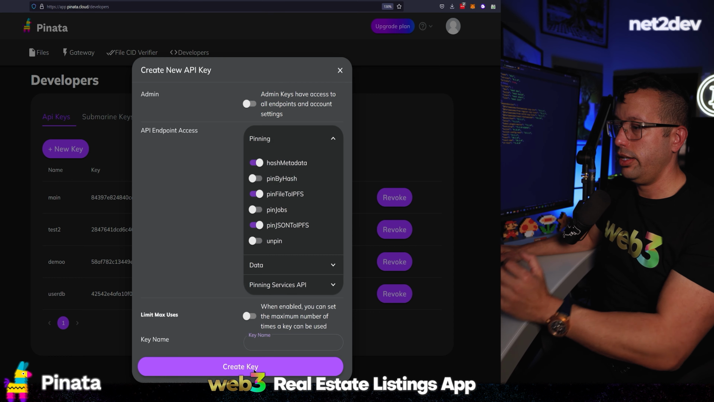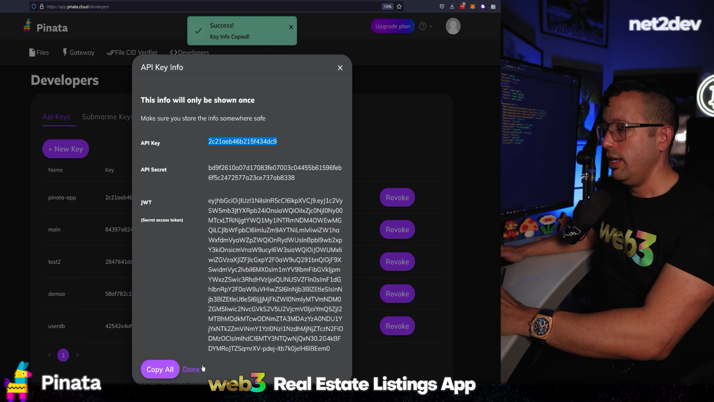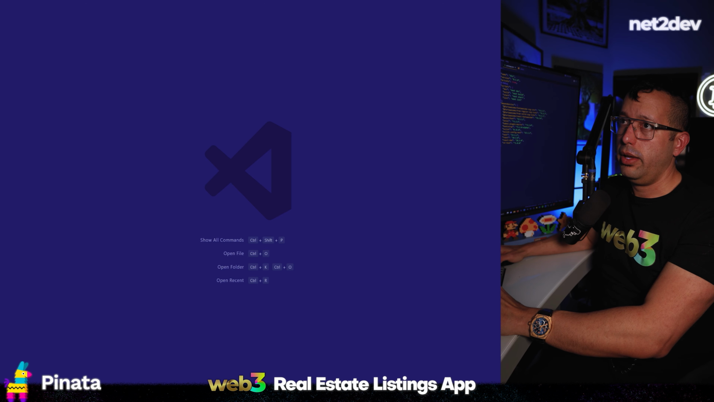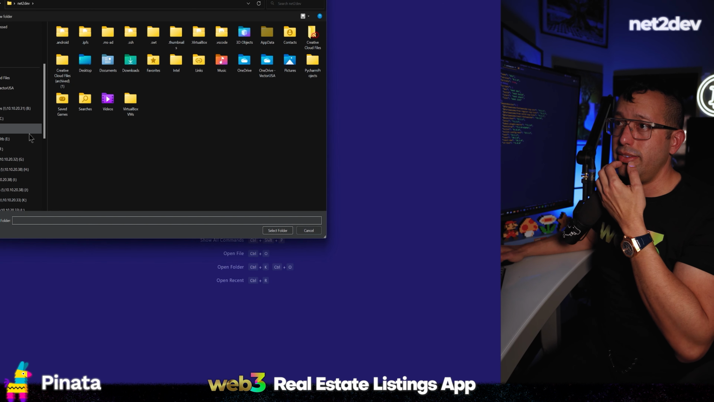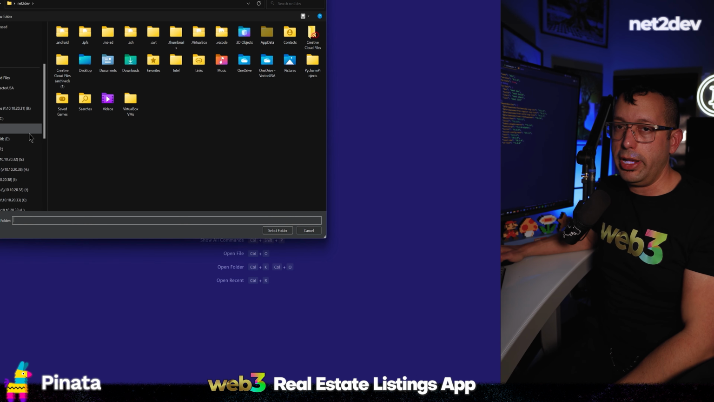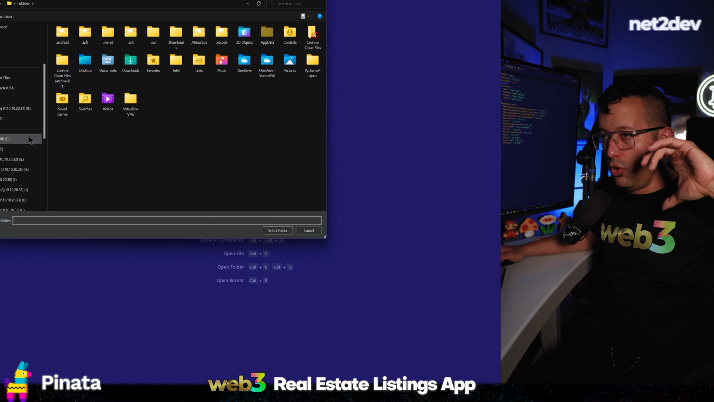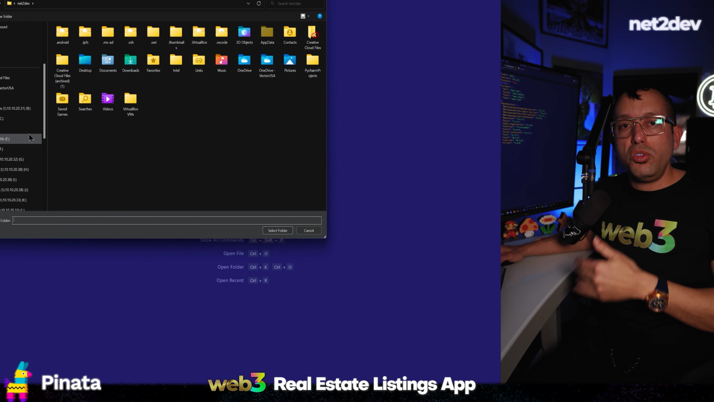Okay, let's create the key, and right here you can see that this is the key that we generated. So what I'm going to do, I am going to copy all of it, and we are going to head into Visual Studio Code, and we will open, first of all, the working folder. Again, I am going to build this in the front end, but ideally you don't want to have the keys in the front end. You want to have this in the back end, and you want to have the functions that are going to talk to Pinata using the back end.